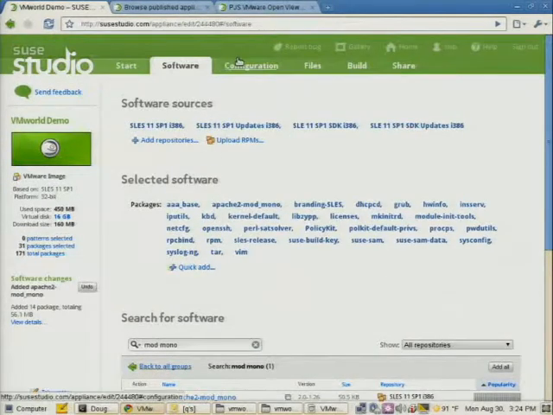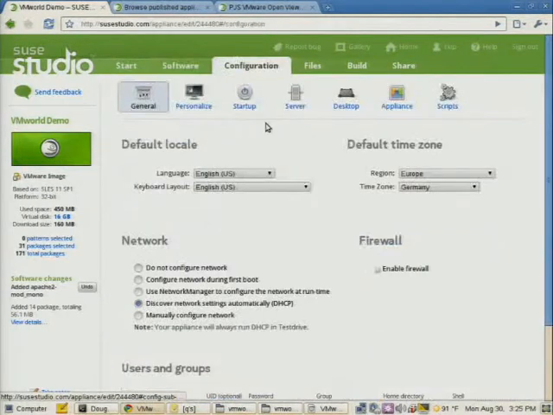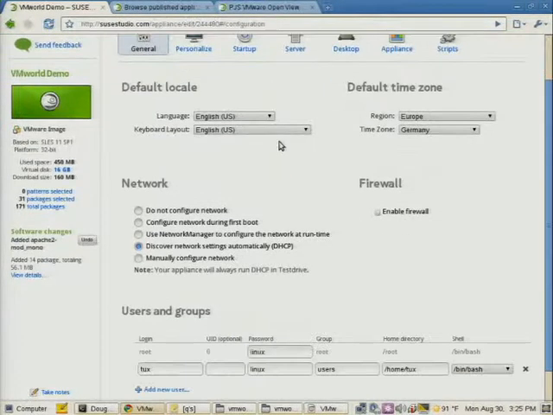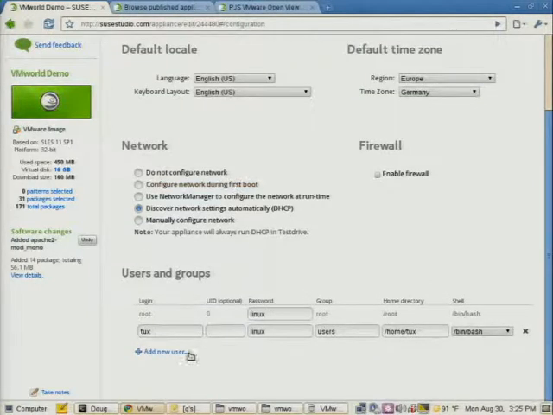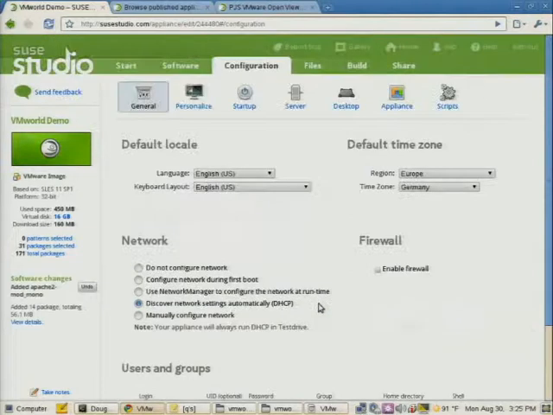So once you're done configuring all the software, or adding all the software that you need to your appliance, you next go through the various configuration phases. The first step is coming in and defining your location, what your time zone is, other information such as networking information, firewall information, users and groups, what the password is going to be. The default password is Linux.